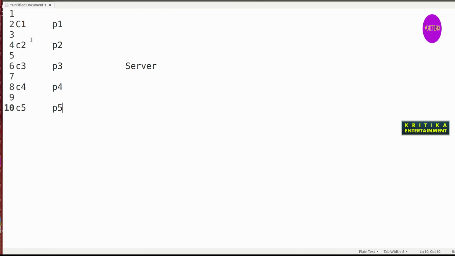So when client C1 connects, it will be connected to P1 by the server. So 5 processes will run inside the server. When 5 clients want to connect, they cannot directly interact with the server; they will interact through their process, P1, P2, P3, P4, P5. So it is the concept of the fork function in C program.